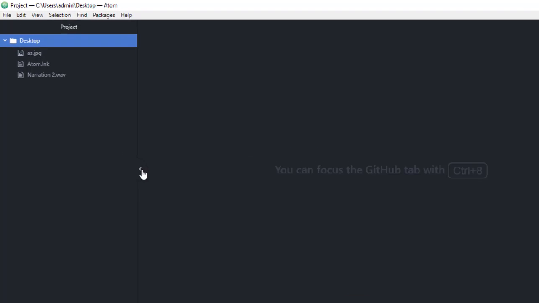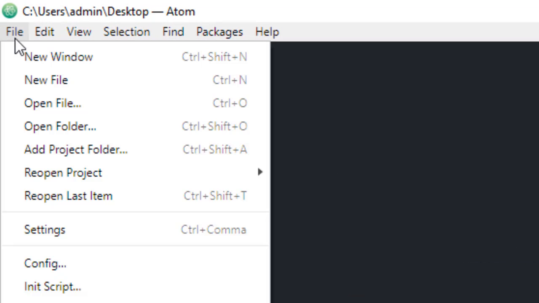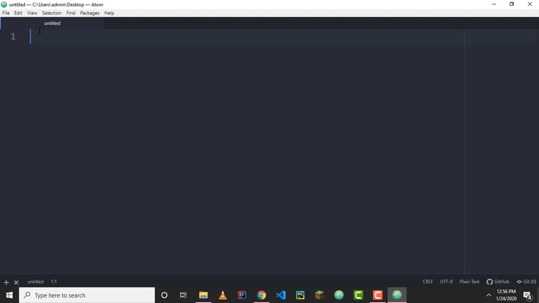So first you have to create a new file. You have to go to File, then create a new file.